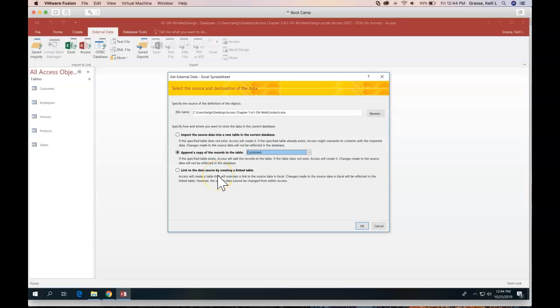So instead of actually bringing the data in, which anytime we bring more data into our database, it's going to make it bigger, we could link it instead, and it would access that information through the link. In this case, we're going to keep import the source into a new table. So we're going to click OK.